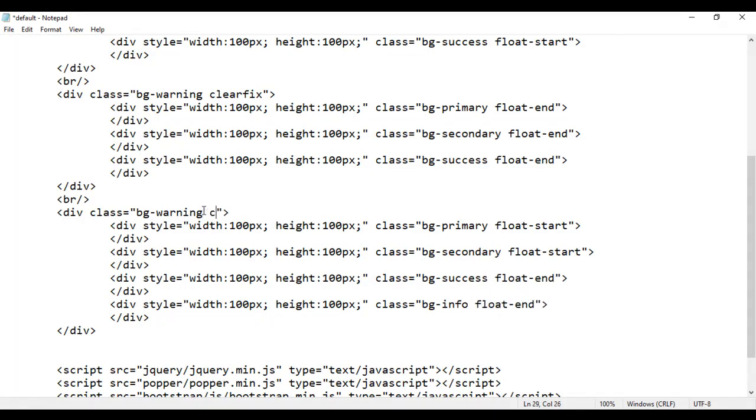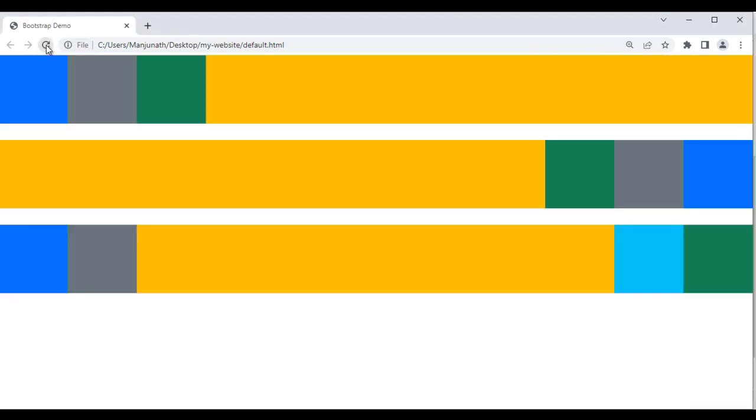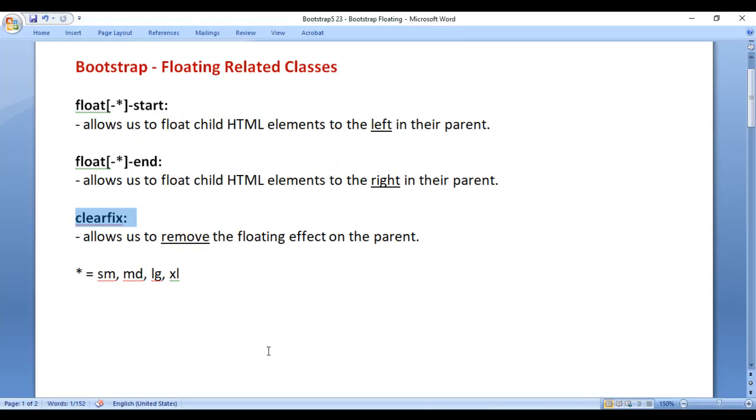And on the parent, don't forget to use the Clearfix class. If I say file, save, go to the browser and reload, you see 2 divs are floated to the left side, 2 divs are floated to the right side, and we are seeing the parent also, right? That is interesting, right?